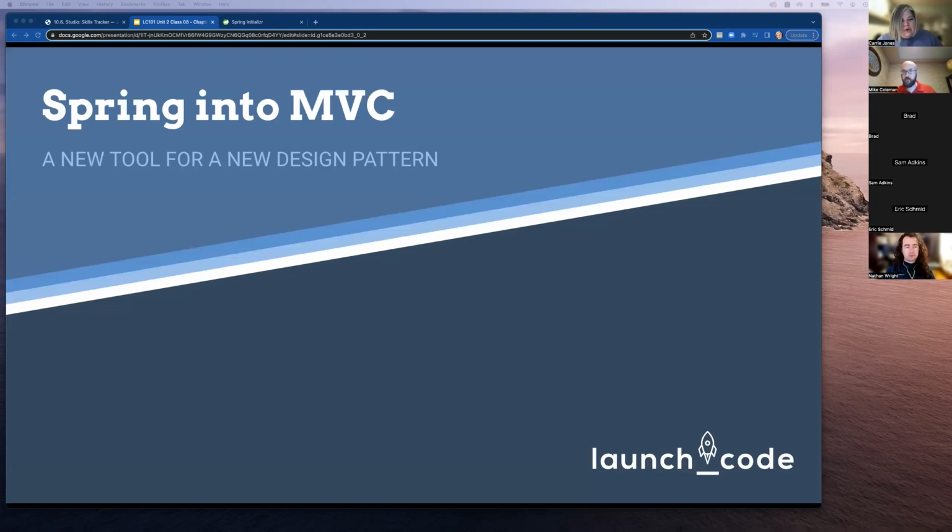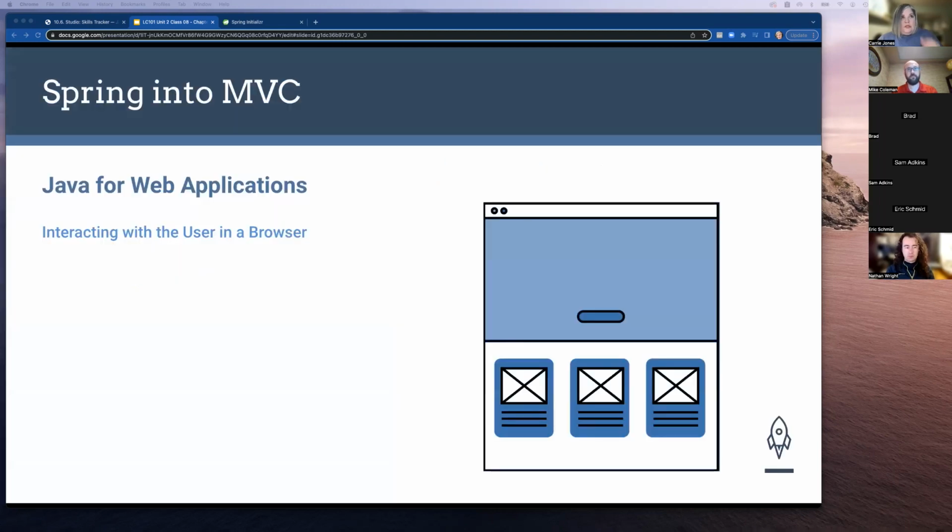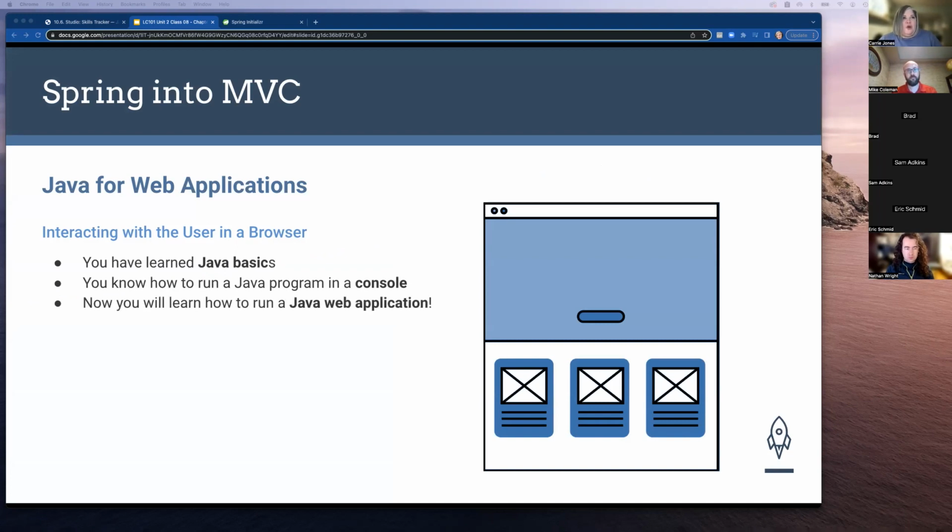Let's talk about it. Spring is a new tool that we have for a new design pattern, the MVC pattern. So we're going to talk about that, how we're shifting the way we use Java with this MVC pattern, and how Spring Boot with Gradle gets set up and works. You already know the basics of Java. You know how to run a program in a console. That's great. What about web applications? You're going to learn how to run a Java web application, and you'll be able to send content to the browser to be displayed on a page.